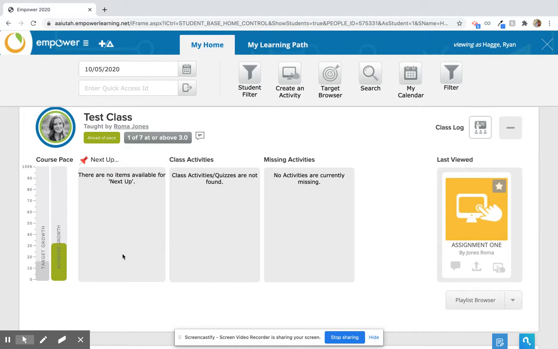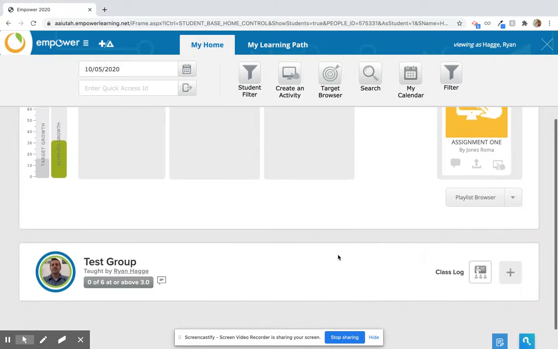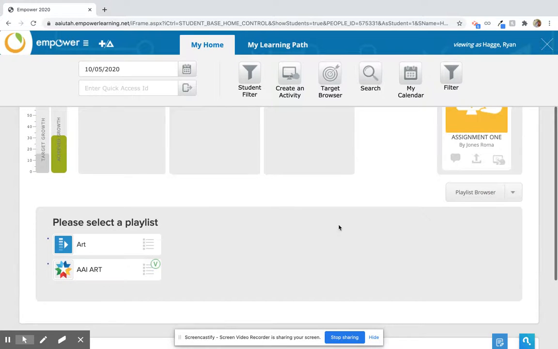These items, the next up items, are items that the teacher will pin to your account. These activities are ones that you can pin, and I'll show you how to do that here in just a minute. And then these will show you if there are any missing activities for this particular class. And those populate usually automatically.